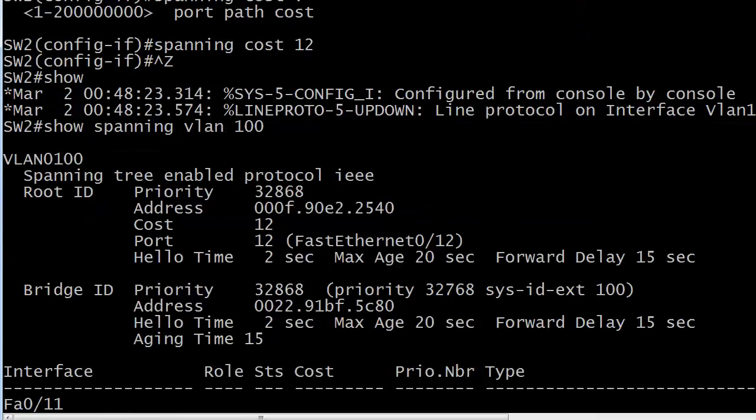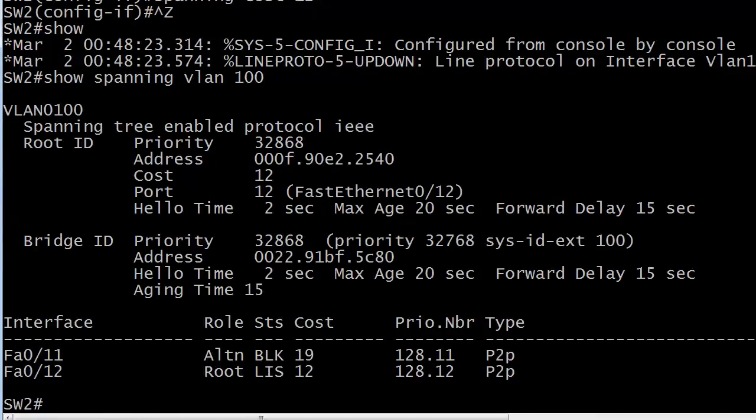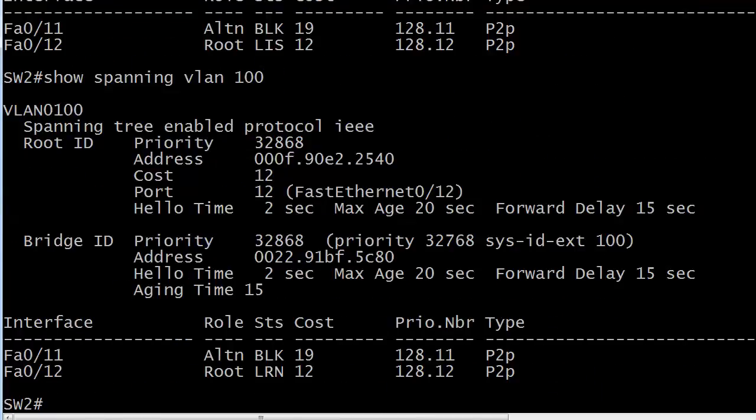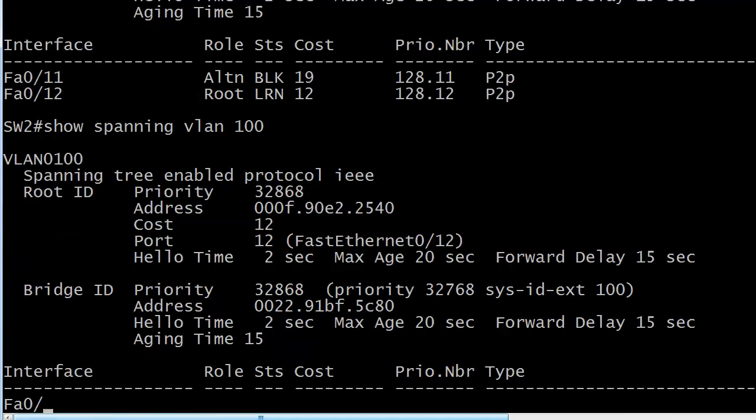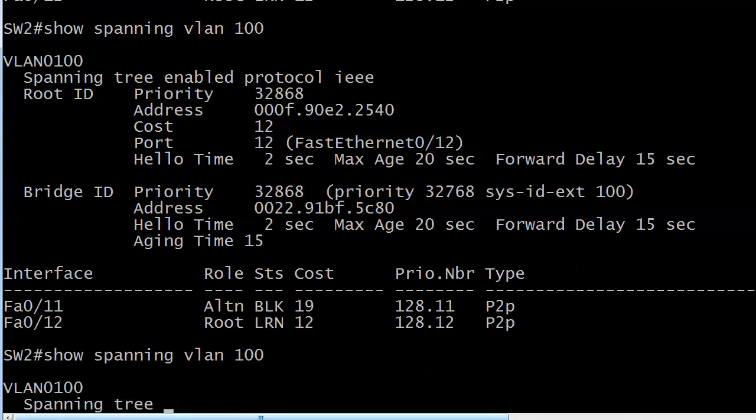Looks like we had some kind of immediate effect, and you can see already the cost change took effect immediately. And here we've got listening mode, so it's already in listening mode. It's already blocked 11. So let's just give that a little bit of time. Now it's in learning mode. And it's going pretty well. We're not in forwarding mode yet.